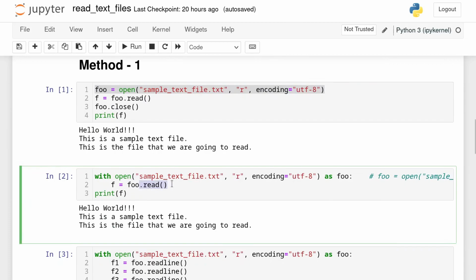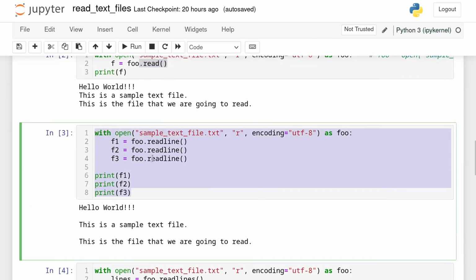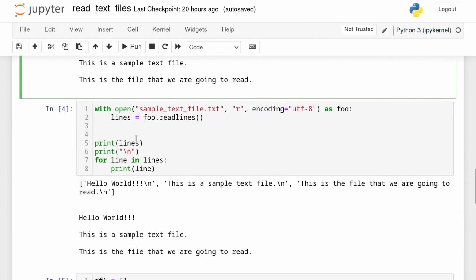Over here, dot read will read all the content of the text file in one go. Then over here, we are using dot readline. As I have mentioned earlier, it will read every new line one by one. So that's why we need to store it in different variables like f1, f2, f3, because I have 3 lines in that text file. Then the next one is readlines.